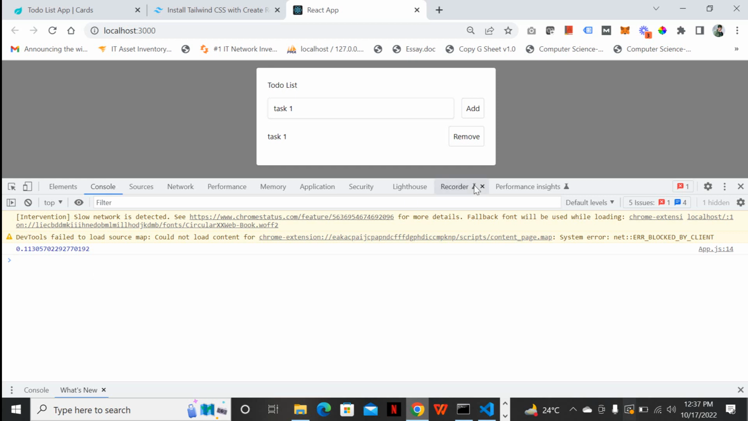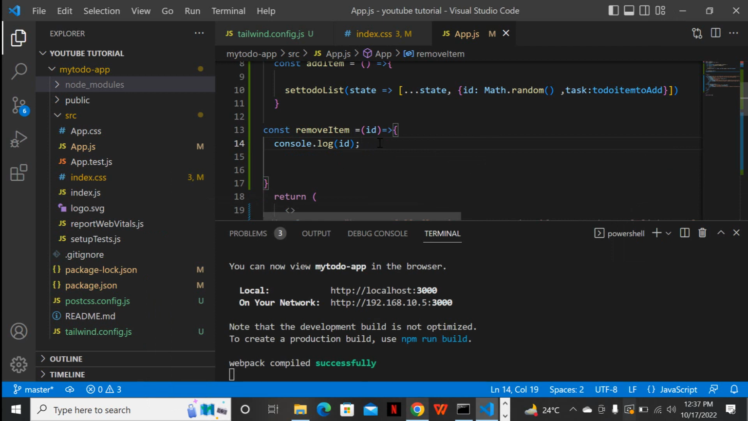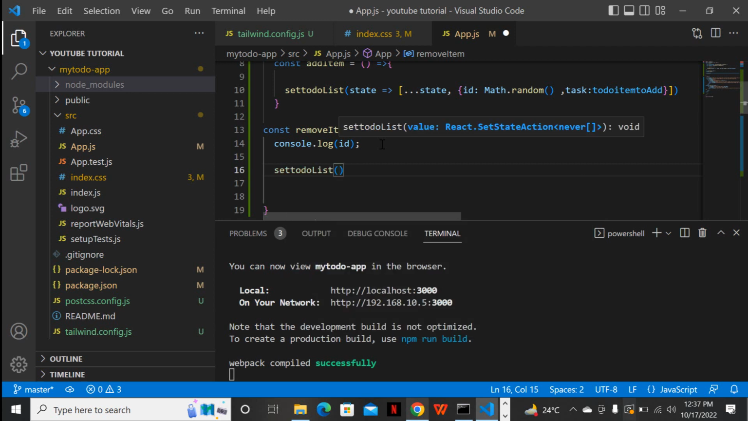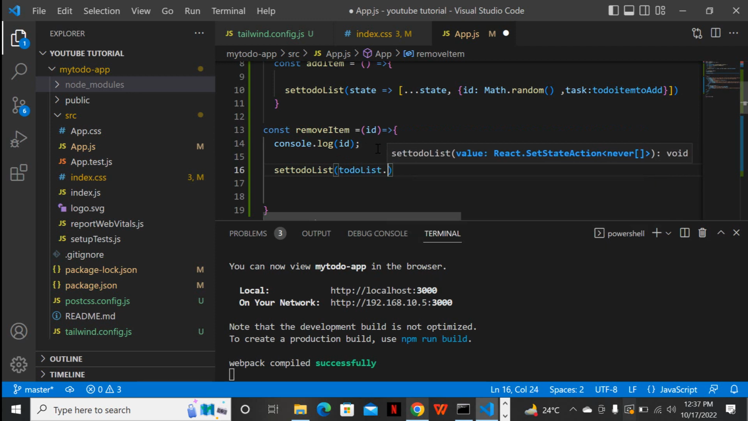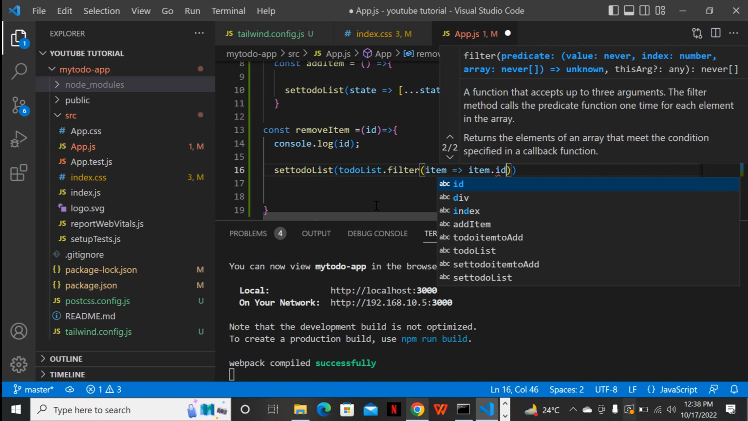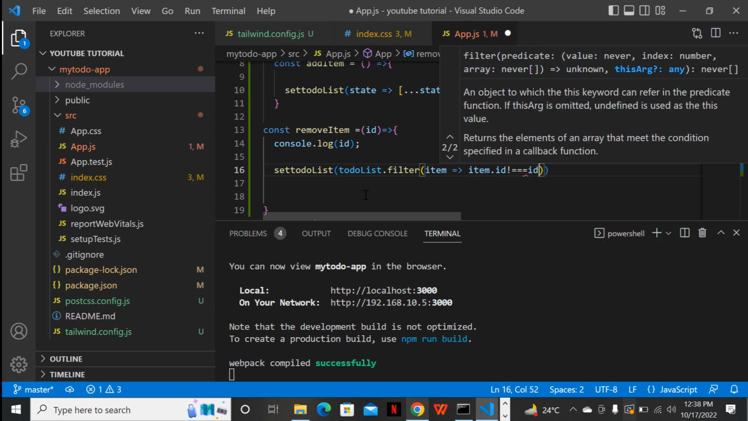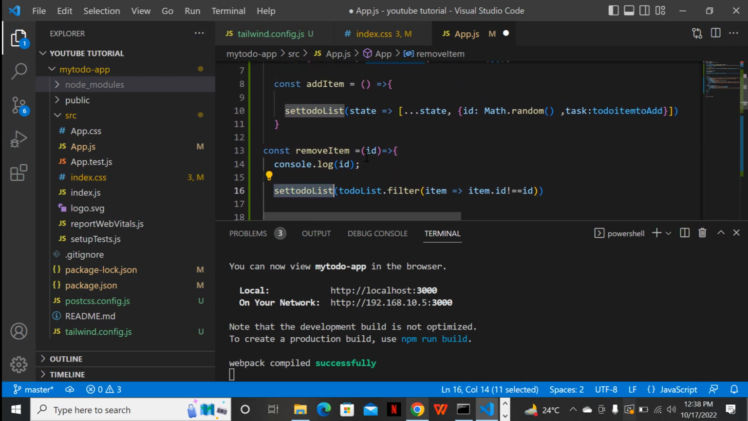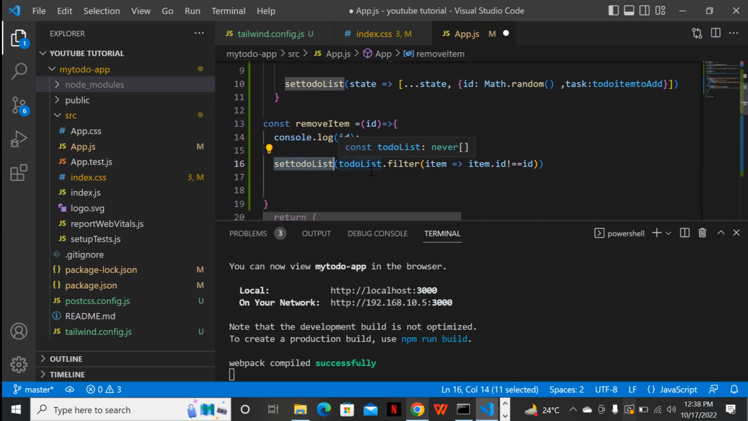Okay, so now let me write a function over there. I'm just setting that to-do list again, and I'm filtering the to-do list that we already have. Filter item, where item.id is not equal to the id we are getting. In this way it is setting the to-do list with an updated value which is not having that specific id we are filtering.